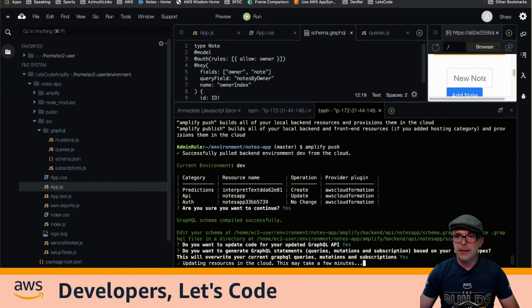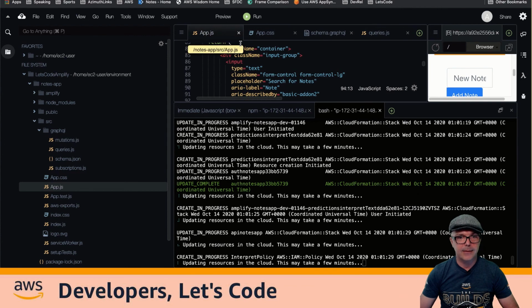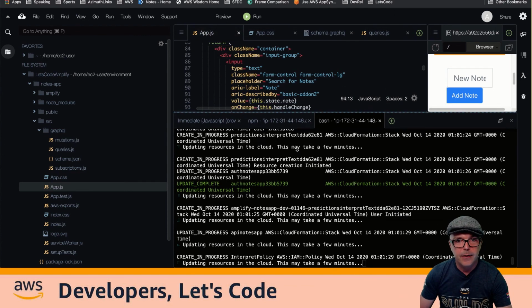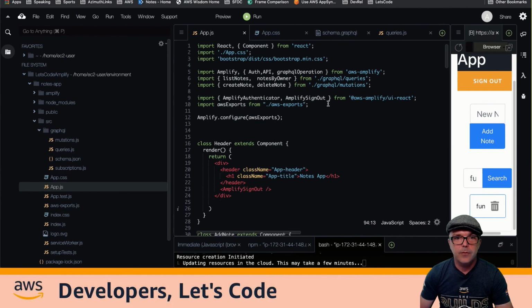So while that's happening, I might see if I can quickly build the front end so we can save some time here. So what I need to do now is I need to start importing another thing. So the thing I need to import is predictions. So the predictions category, so we can start using it.